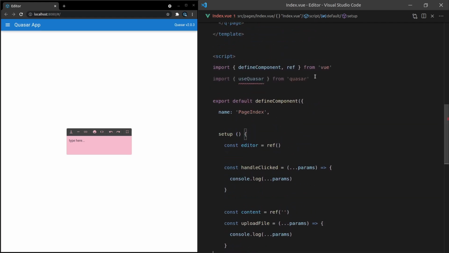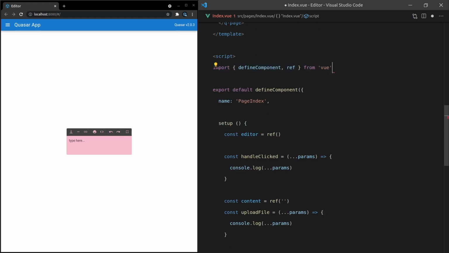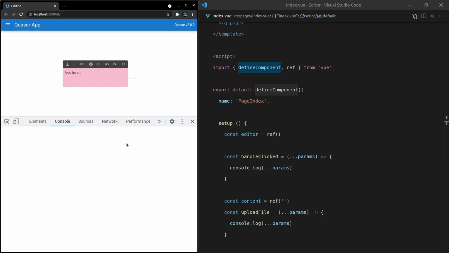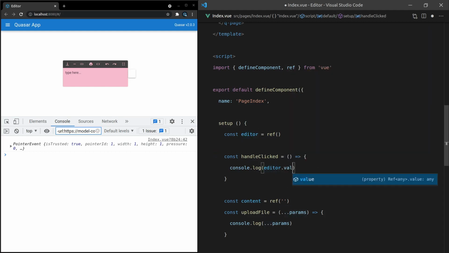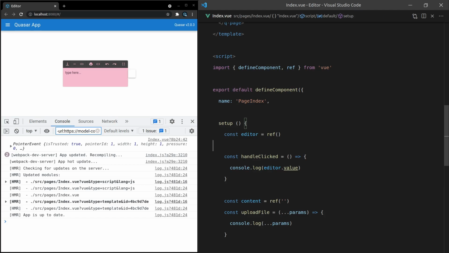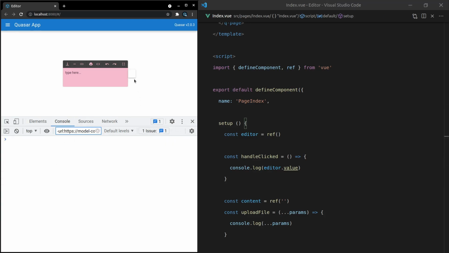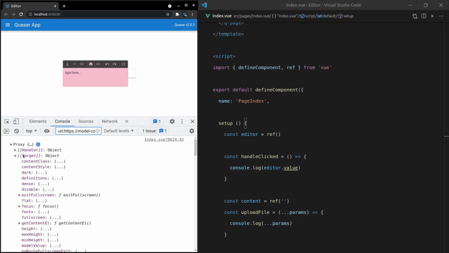And what am I missing here? Oh, I need to get rid of that. Okay, let's refresh the page and see if this works. Okay, so we've got a button here. Well, let's open up the console and click that button. And what I actually want to see is this reference to the editor. So let's console.log the editor, not params. That was a bit silly of me. So editor.value, save it. And now let's close this out. Click on that button. And there we go. Now we've got a reference to our editor.